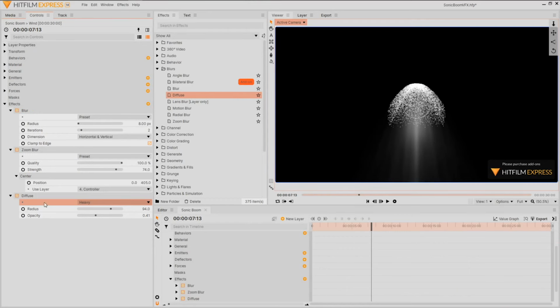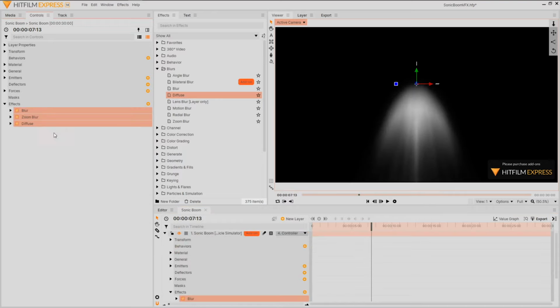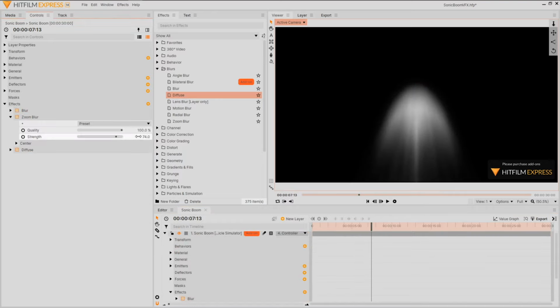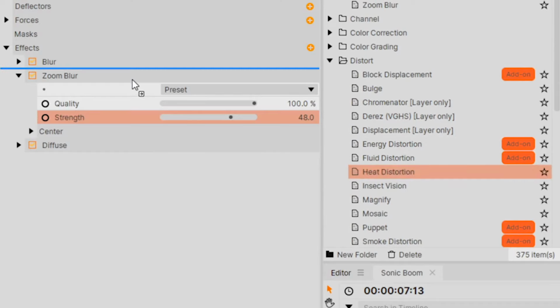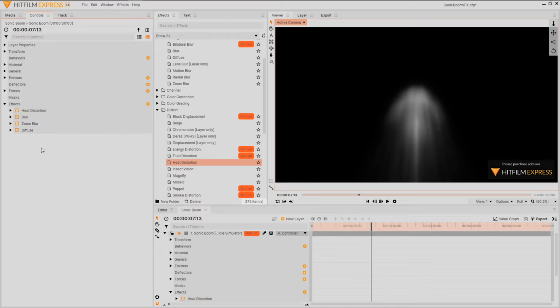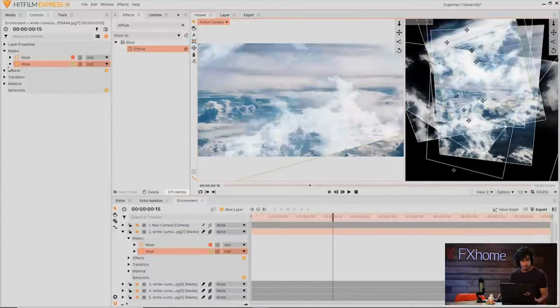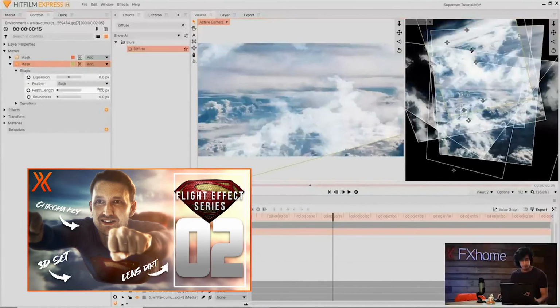Let's copy these effects and apply them to our sonic boom. The only thing we're going to be doing differently here is decrease the strength of the zoom blur, add a small heat distortion effect above all the blurs just to make it a little less clean, and finally a color gradient to help match the tones with my background, which was created by using the methods in Javert's previous tutorial. Check that out if you haven't already, as it has some amazing tips.